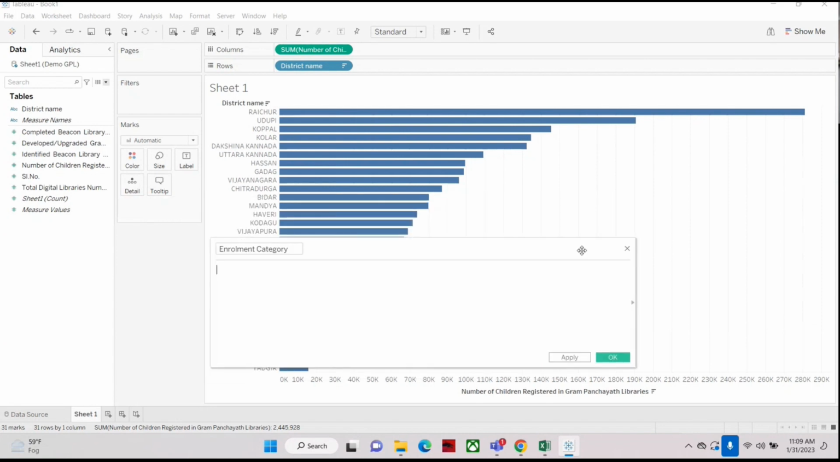First, this shows district name with number of children registered in Gram Panchayat libraries. So in Dakshin Kannada, there are 132,400 students. Now we want to categorize according to the number of children registered. Let us assume that if the number of students or children registered is above 1 lakh, then it should be categorized as high enrollment, otherwise low enrollment.